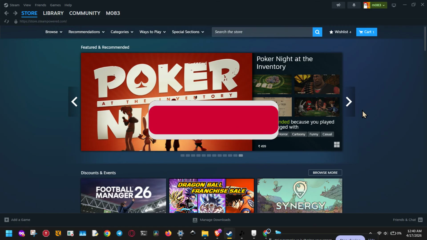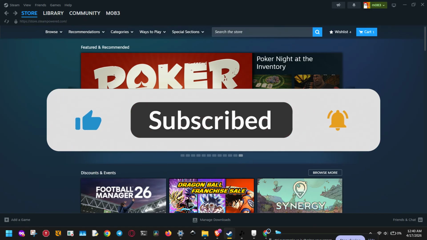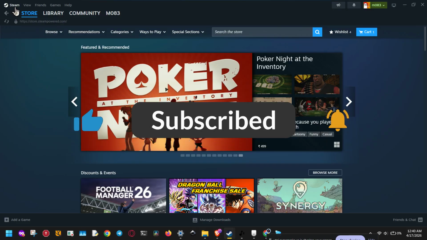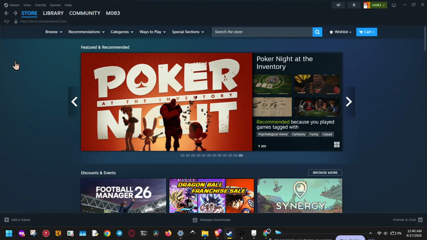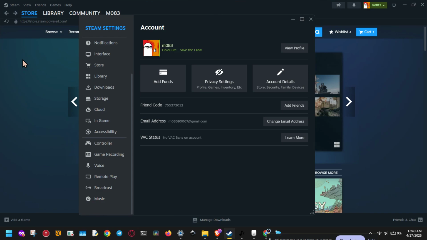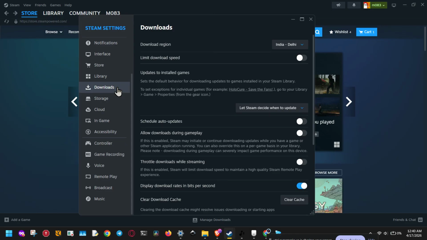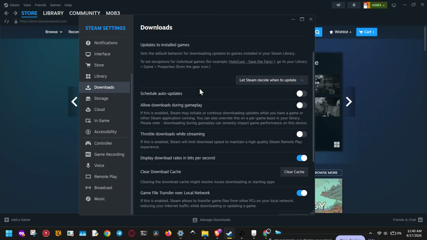Alright, let's get started. First, open Steam on your PC. In the top left corner, click Steam and then click Settings. This opens the main Steam settings menu where you can control update behavior for your entire library. Once the settings window opens, go to the Downloads tab. This is where Steam keeps the options for automatic updates, download timing, and background activity.